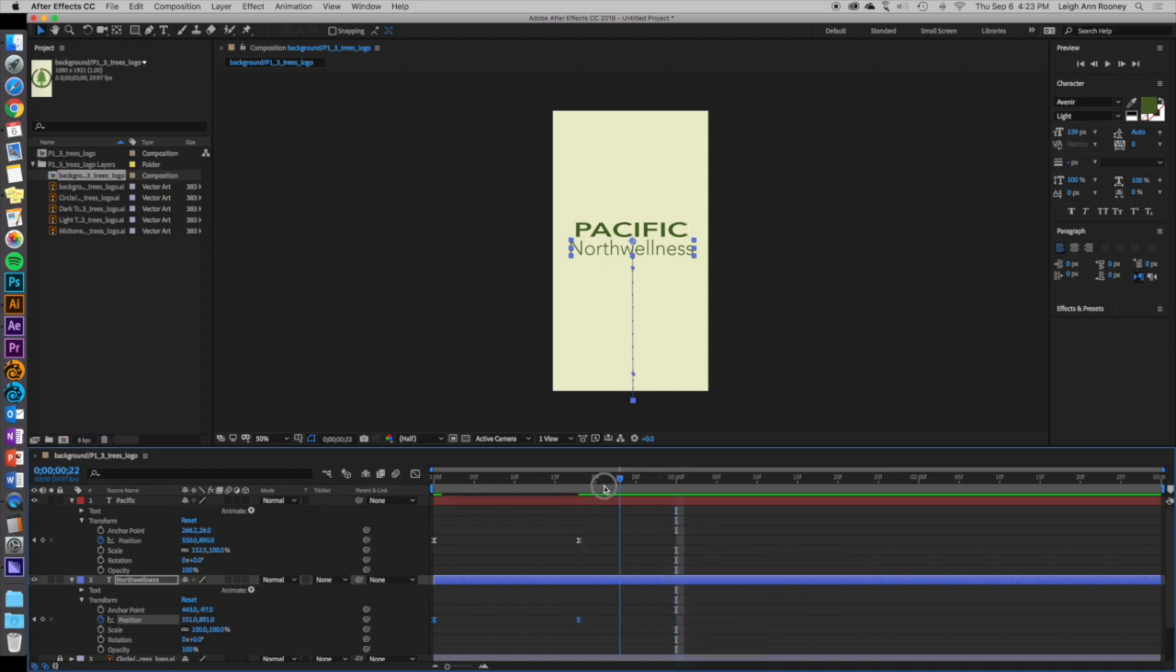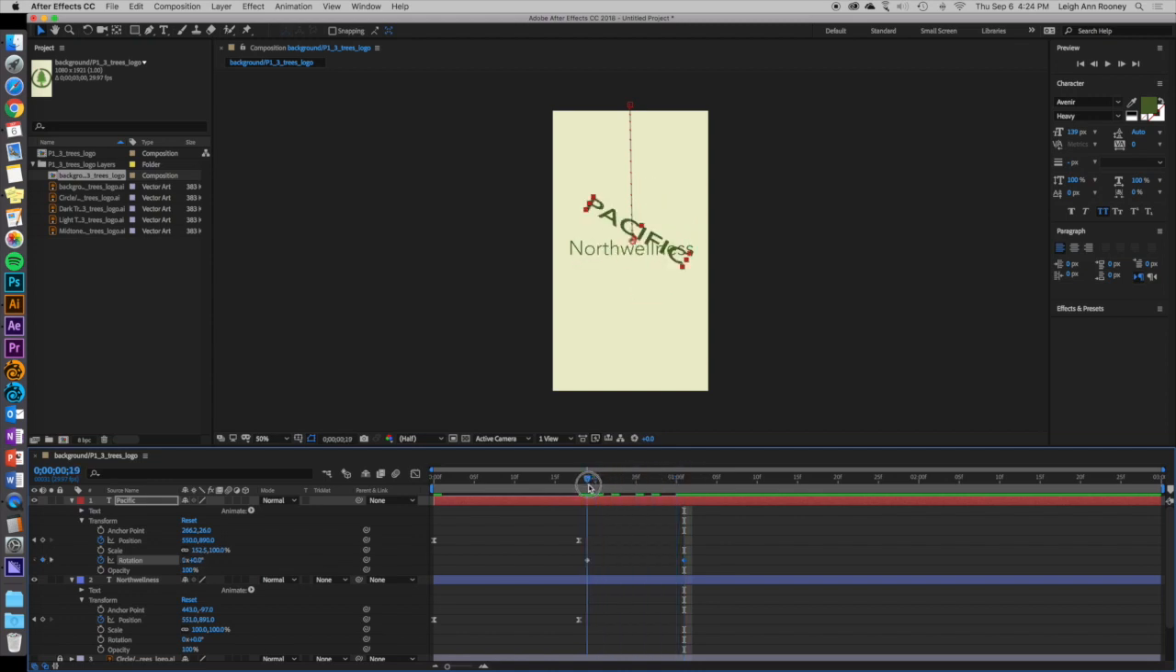Now I'm going to have them rotate, and I'm going to have the rotation start just a little bit after they meet in the middle, so I have my time indicator there. And this is where those anchor points are really important because they're going to rotate around the anchor point. So I am going to start the rotation here, and then I'm going to move my timeline indicator, and then I'm just going to type 360 degrees for one rotation. And you can see how that moves.